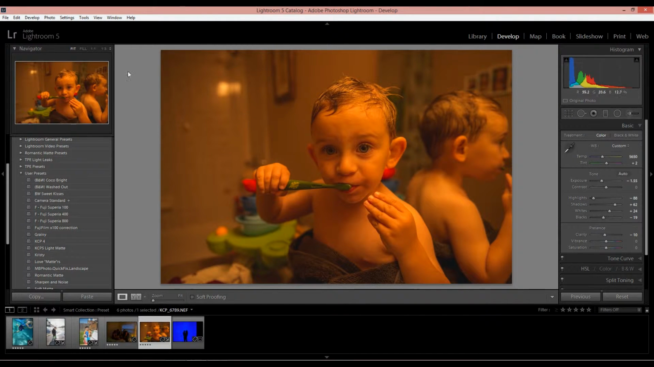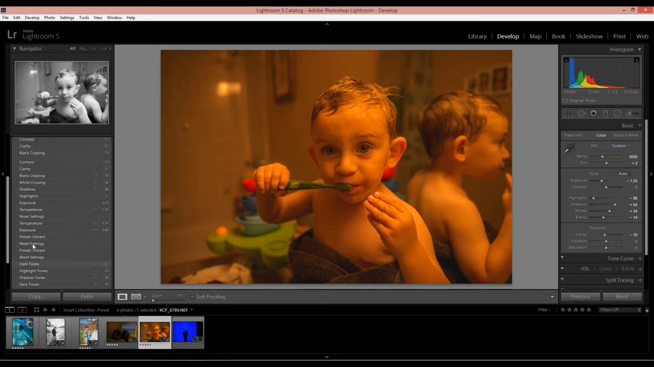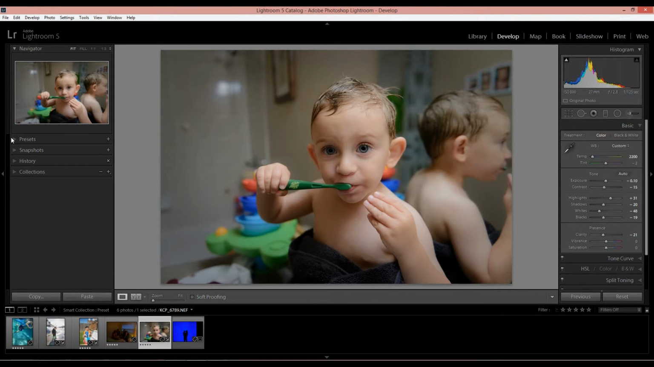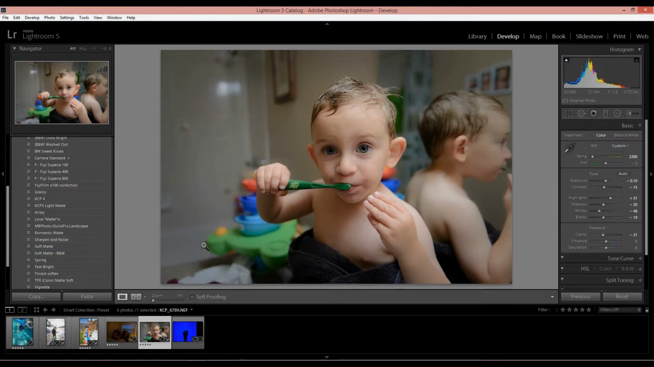Let's go back to this image. If we just go down into history, we can undo that preset. And let's try to apply the preset again and see what happens this time. So this time it only affected the settings where we had checked the box, and therefore it didn't affect all the other settings that we had already pre-established or already edited in the photo. So that's something just to keep in mind when you're creating your presets.